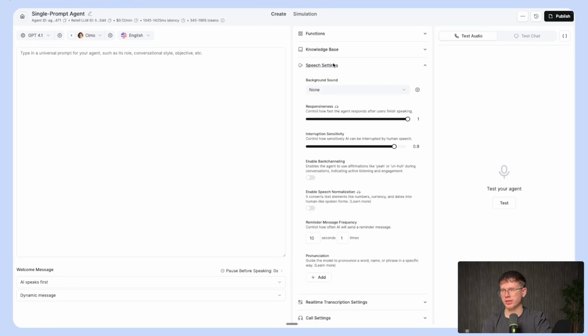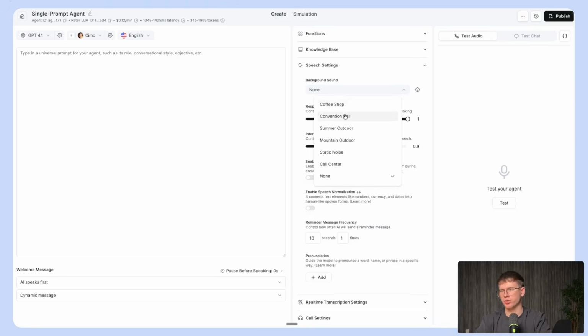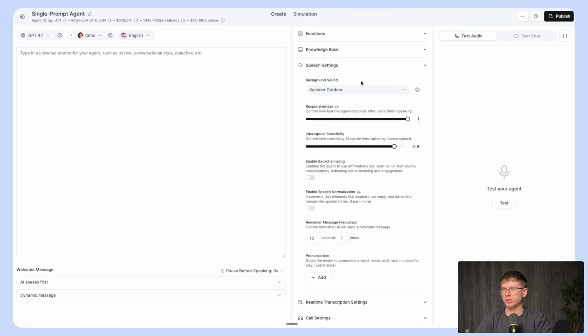Then we also have speech settings. So in this case, if you want to have background noise when your voice agent answers, you could. In this case, you have coffee shop, conventional hall, summer outdoors. What we could do is you can have summer outdoors just because it is a landscaping. So you can do that. You can change other settings. I'm not going to change anything to keep it simple.